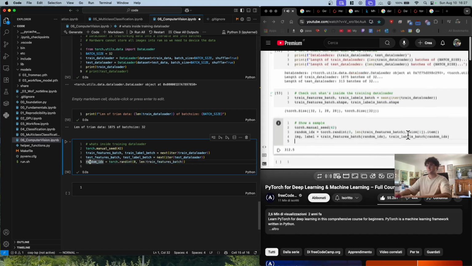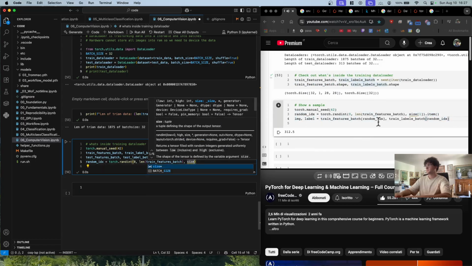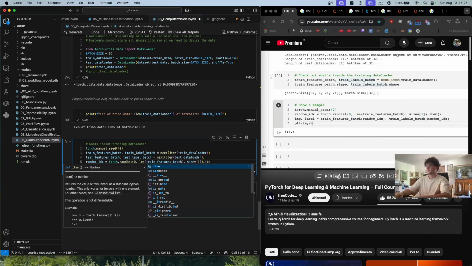So we're matching up on the, we've got one batch here, train features batch, train labels batch, and we're just getting the image and the label at a random index within that batch. Oh, excuse me, I need to set this equal there. And then we're going to go plt.imshow. What are we going to show?